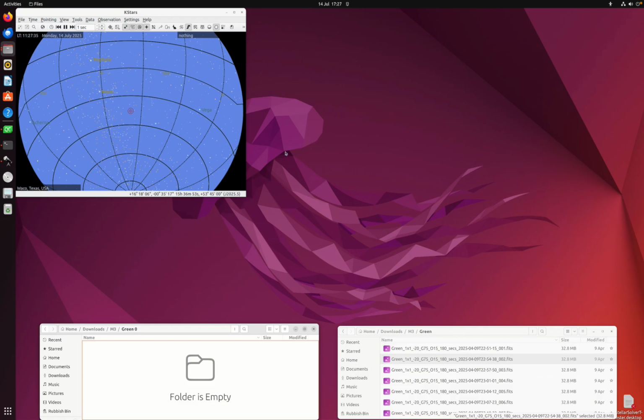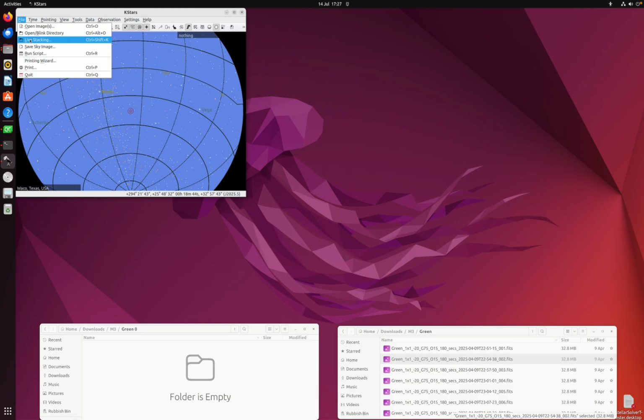So let's get into it. I've just run up KStars here. It's not a live environment, it's just a development environment, but I should be able to demonstrate everything here. So there's a new option called live stacking.